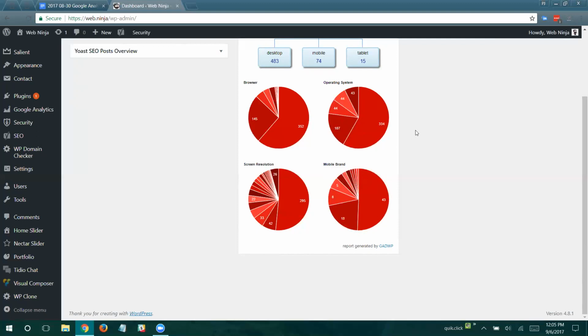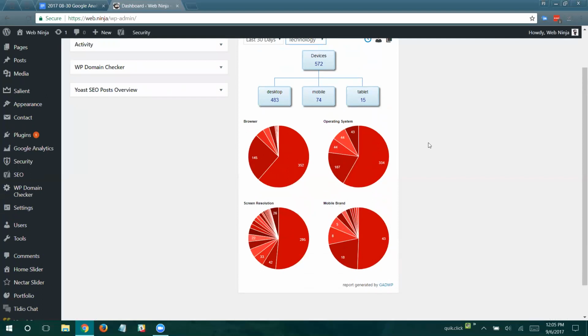Okay, so this is important because you want to make sure that whatever people are using, your site looks good. If you see a huge trend in mobile, make sure your site looks good in mobile. Considering we're in a mobile age, do it anyway. Make sure that your site looks good on mobile devices.